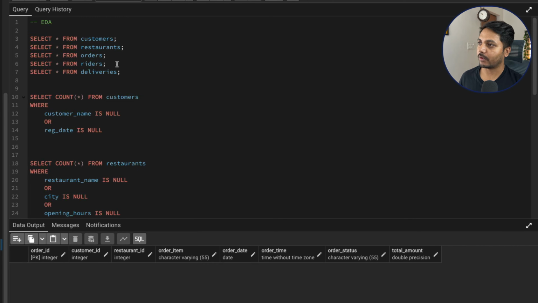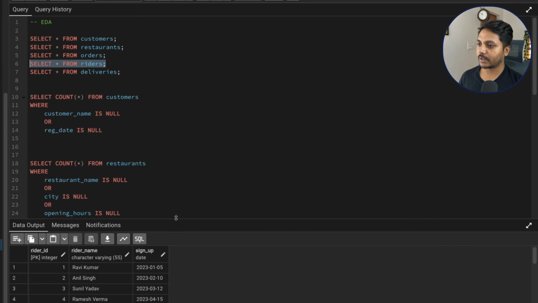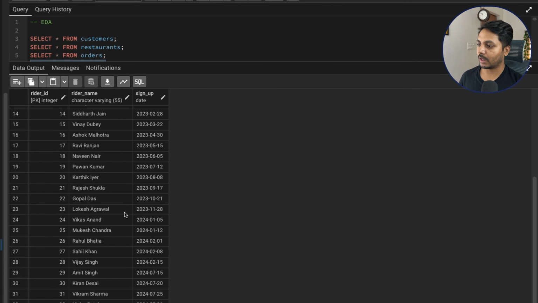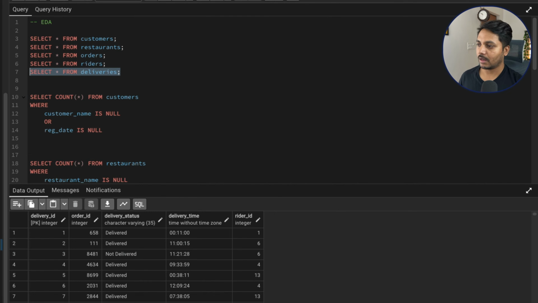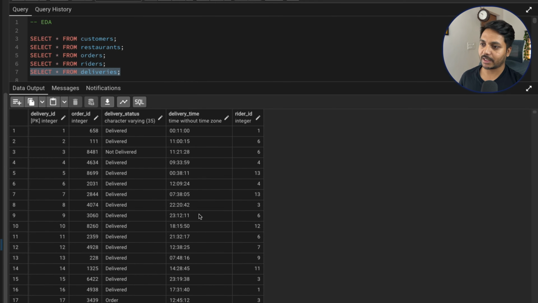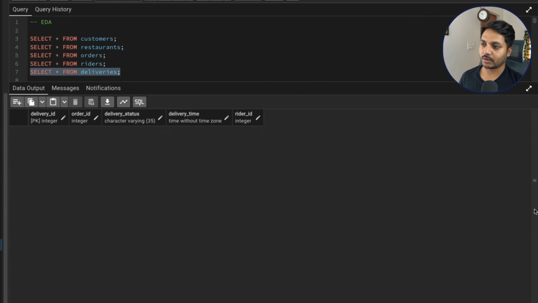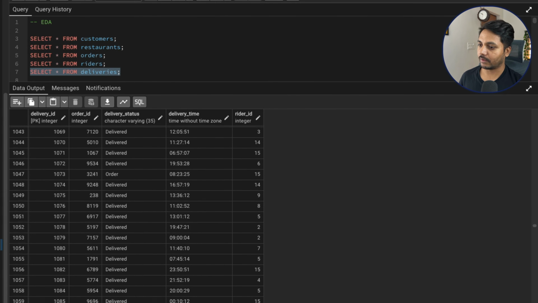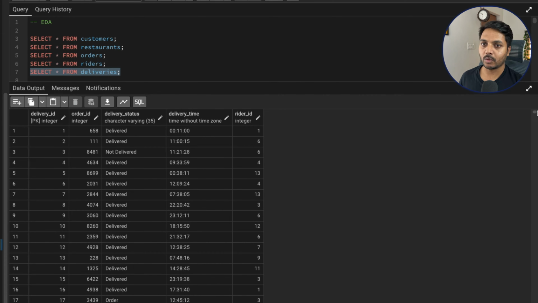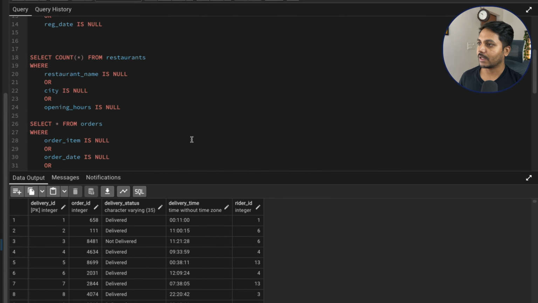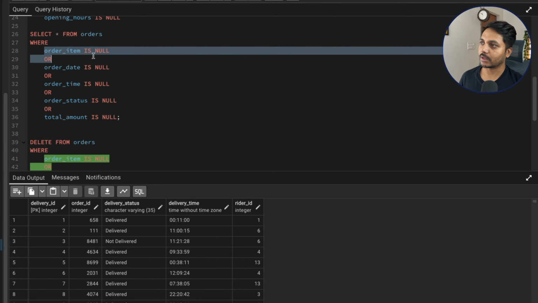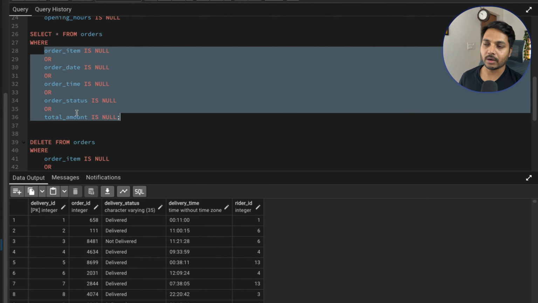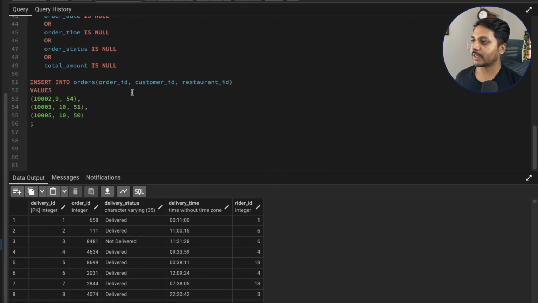Next we want to check for riders. It's a small table, so we can just check manually. Seems like no nulls. And for the deliveries, again it's a long table, but it doesn't have any nulls so far. You can check it here for 1000 records, seems no nulls. If you want to check it, you can write it this way, putting the whole table's columns into the WHERE condition using OR logic. So this is how we check null values.